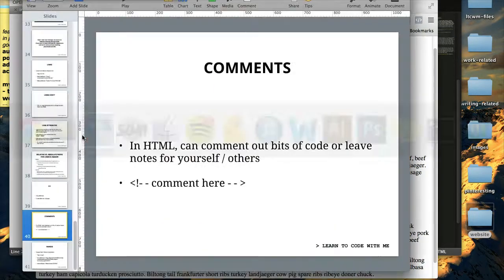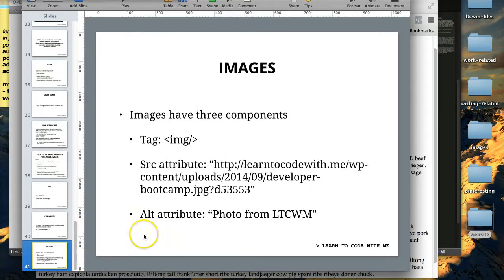Okay, so next I want to talk about images. Images have 3 components. They have an image tag, and notice here that the image tag is self-closing, meaning you don't need 2 different opening and closing tags. There's only one. And then the SRC attribute, which we just talked about, and that is a link. And then an alt attribute, which stands for alternative text.